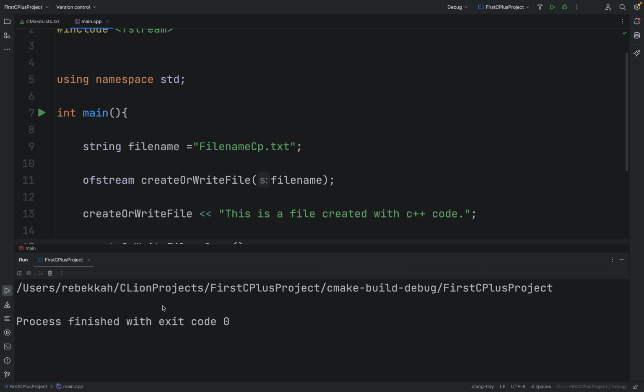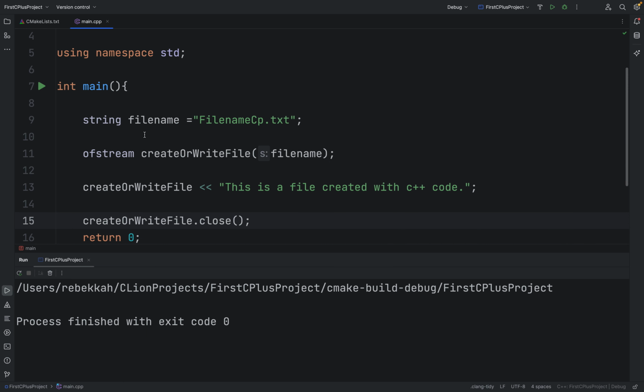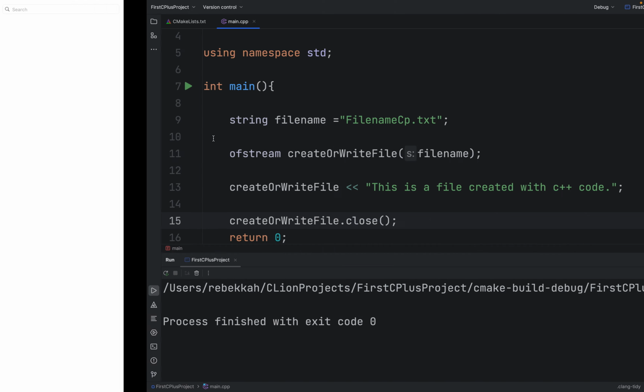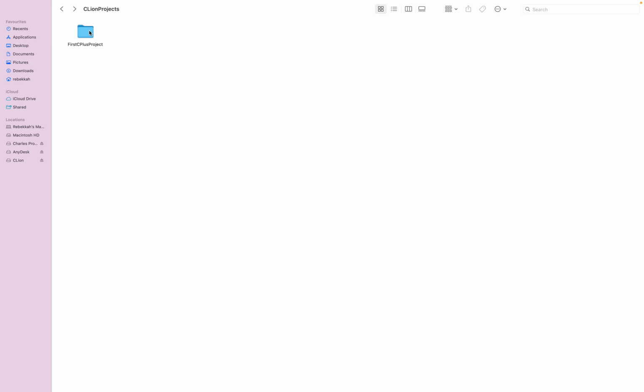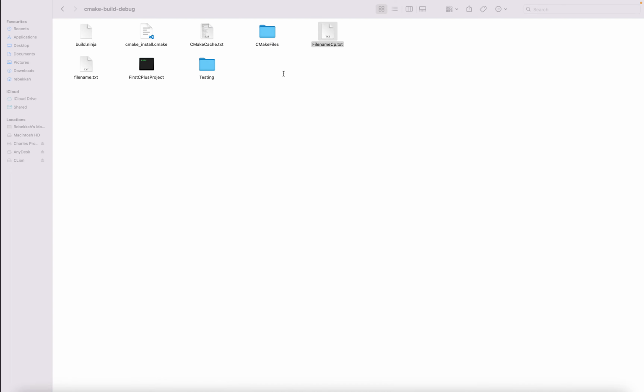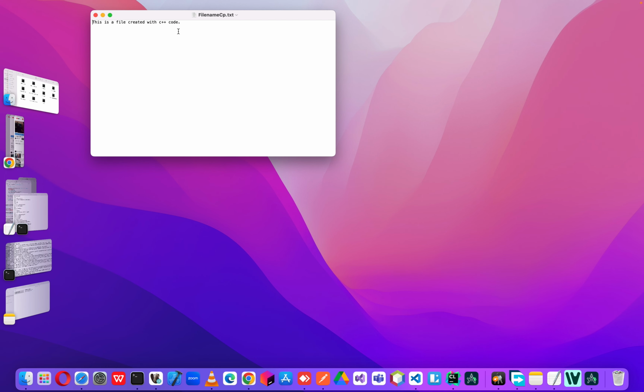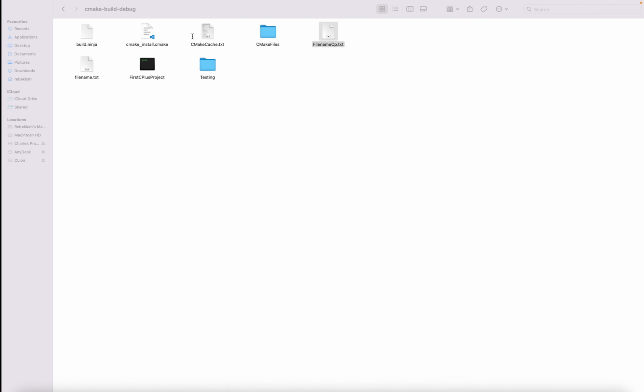And now there's no error message. It means that we've successfully created our file. So let's locate our file. Let's go to our project. Then we go to the CMake build debug. Then this is the file that we created. Okay, so this is the file. So we can go ahead and then display it here.